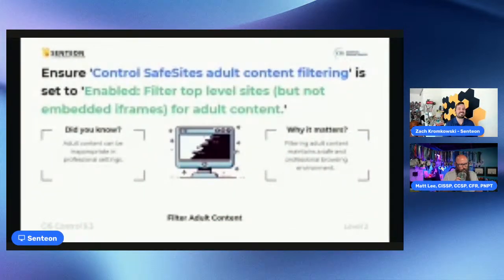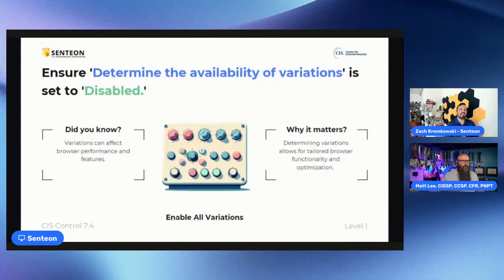So the next setting here is determine the availability of variations, set to disabled. I mean, we talked about this kind of at the beginning, right? You want to know what's going on and not allow a lot of different styles. I don't know what variations are in this context, so maybe I'll just claim ignorance to this setting. I'm not sure what they mean by variations specifically. Let me double check my notes here. That'd be awesome. And I'll tell you if I believe it then.